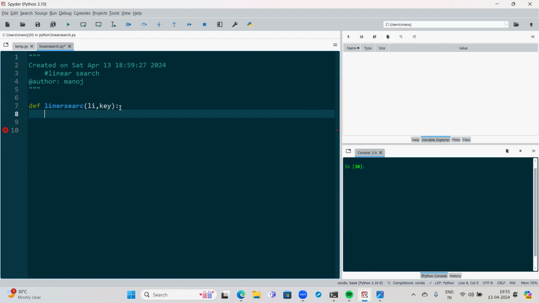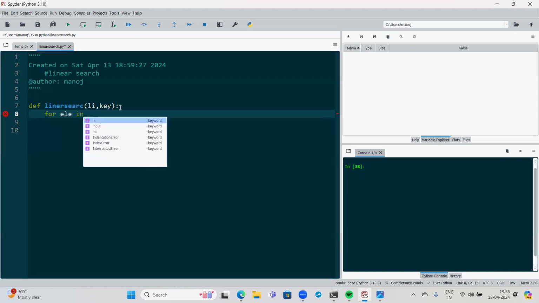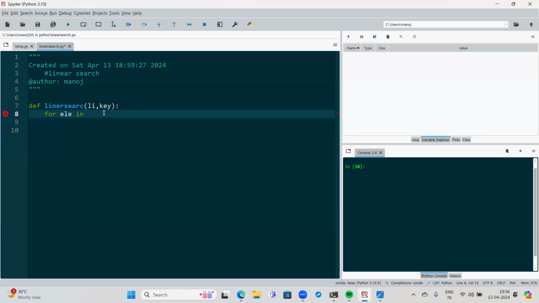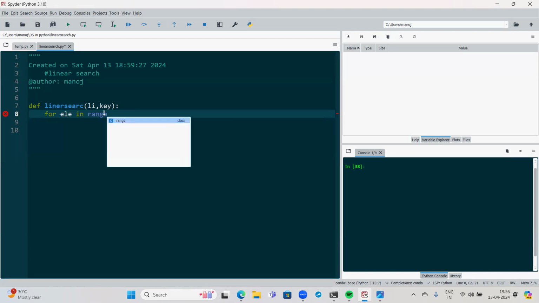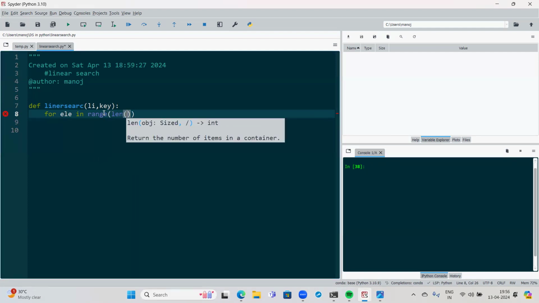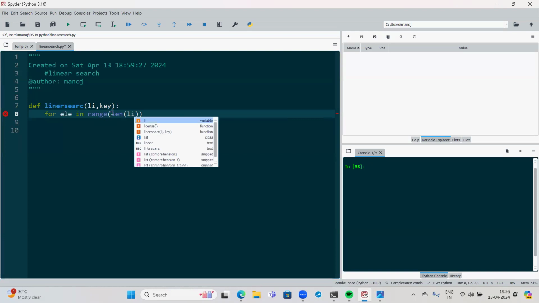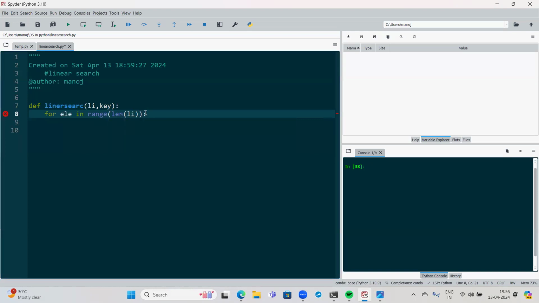Now I will use the for loop so that I can search the elements one by one. That's why the for loop is better. For element in, okay, the list we have to check. Subscript-wise we have to check, which means we have to take the length of the list. For that we have to use the range function, and inside that use the len function again, to find the length of the list which I receive as an argument here, li. That is all. Now the actual logic starts.